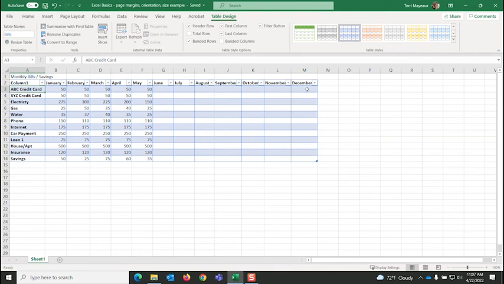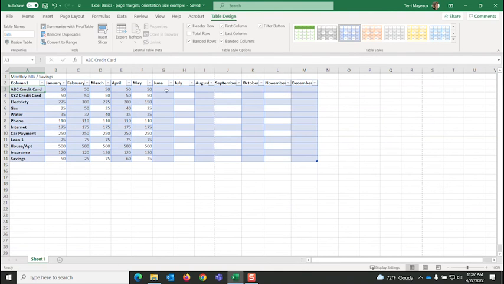I don't have anything there, so it's hard to say. And then it says we could even have banded columns. Let's see what that looks like. And sure enough, every other column now has a light blue background as well. I may turn that one off.